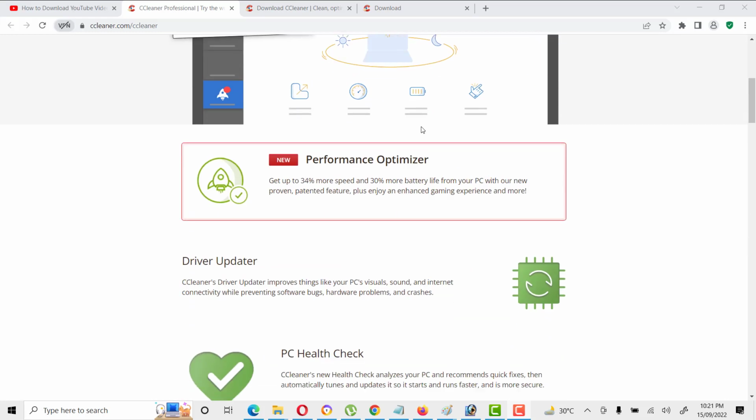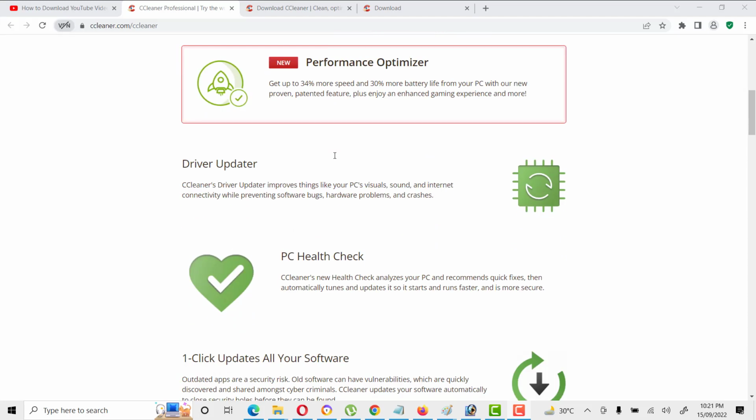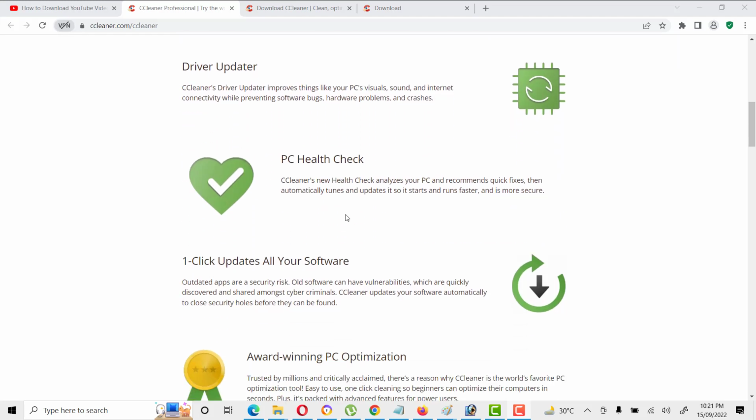Before downloading CCleaner, we will discuss some of its benefits, so you know what this product can do for your system. CCleaner is a PC health checker. CCleaner's health check analyzes your PC and recommends quick fixes, then automatically tunes and updates it so it starts and runs faster and is more secure.